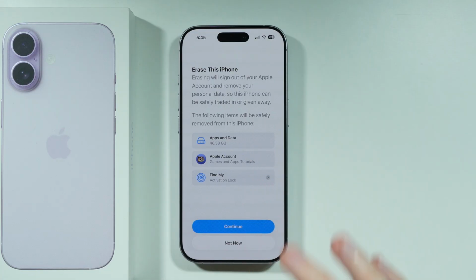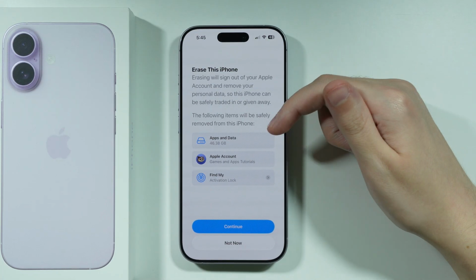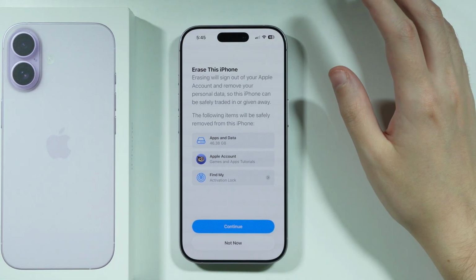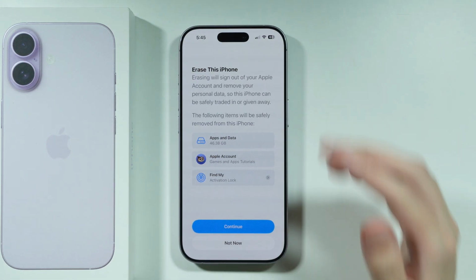Settings. You will see the summary of everything that will be removed, which is pretty much everything, so remember to make a backup of everything that is important that you don't want to lose, and once you are ready press Continue and follow the rest of the steps.